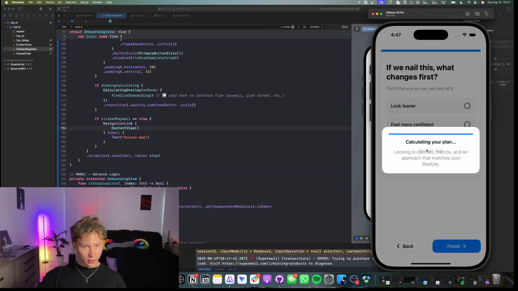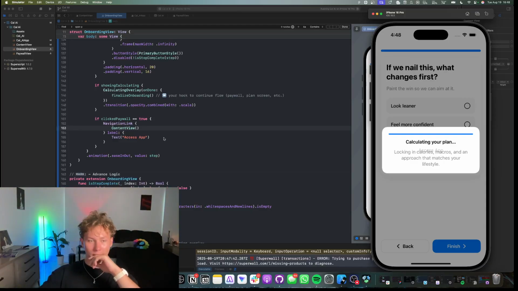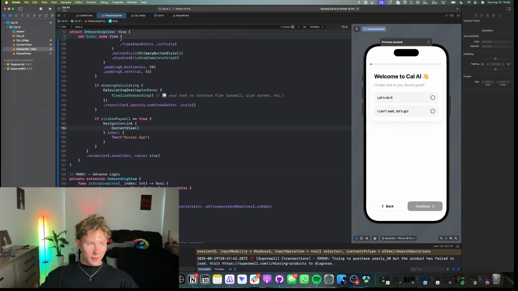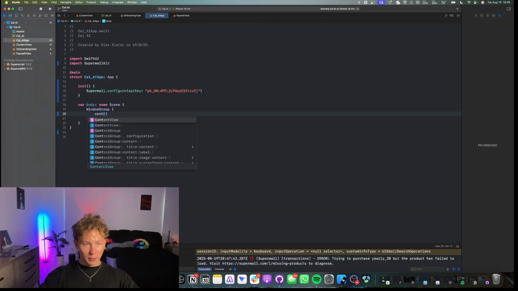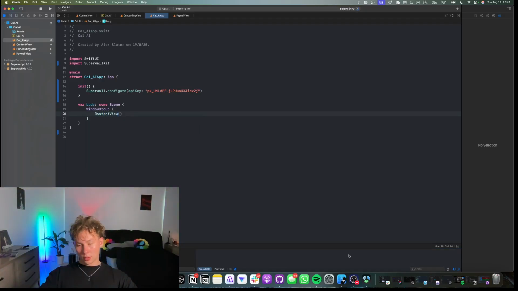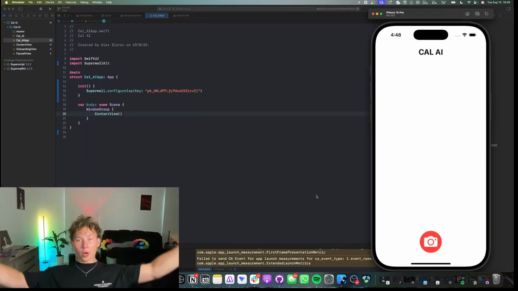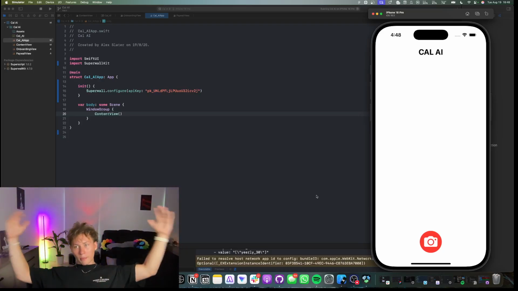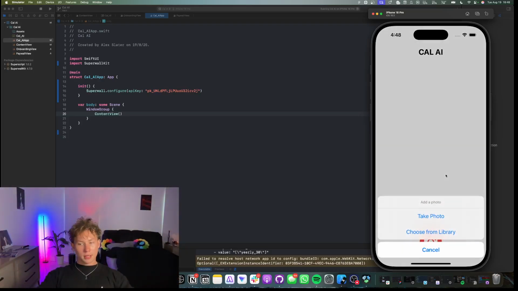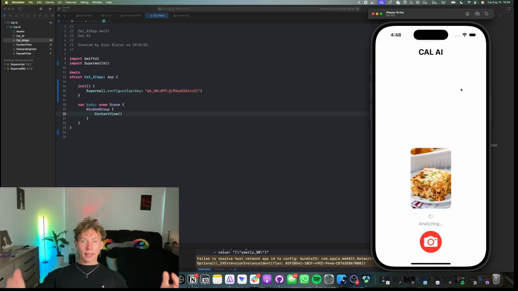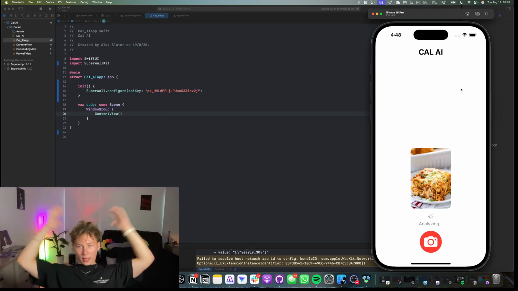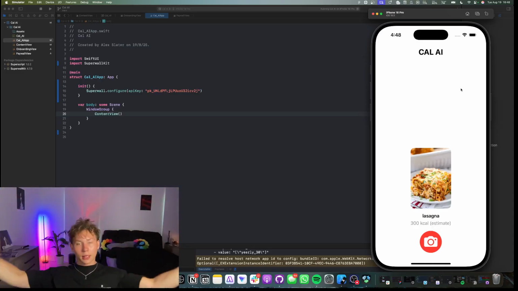Oh, can I click it? Can I click it? Damn. It's probably because that's in front. But let's say you did click it and you did pay. What would happen now? Well, you guessed it. We're in the app. We paid for it. We're in. And now I can take a picture of my lasagna and Cal AI will estimate the calories. And it's doing exactly what I paid for. It works like a charm.